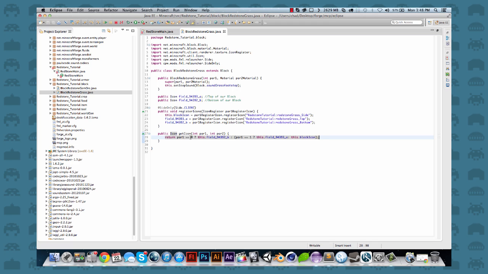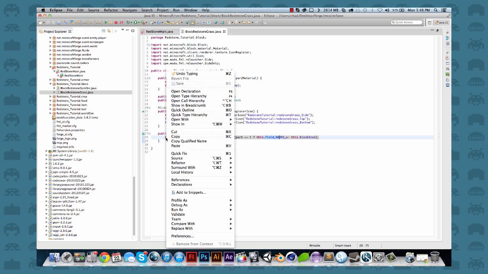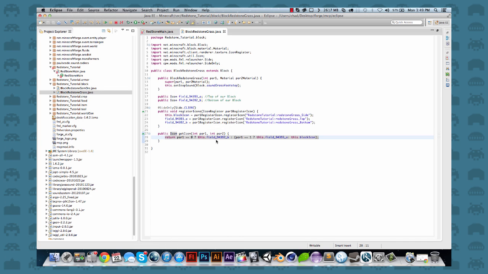So it's saying if 0 is the bottom, then do this, else do this. We could also do this differently, and a lot simpler, but this is a nice, clean way of doing it, I think. So we're going to stick with that. We've done that part.